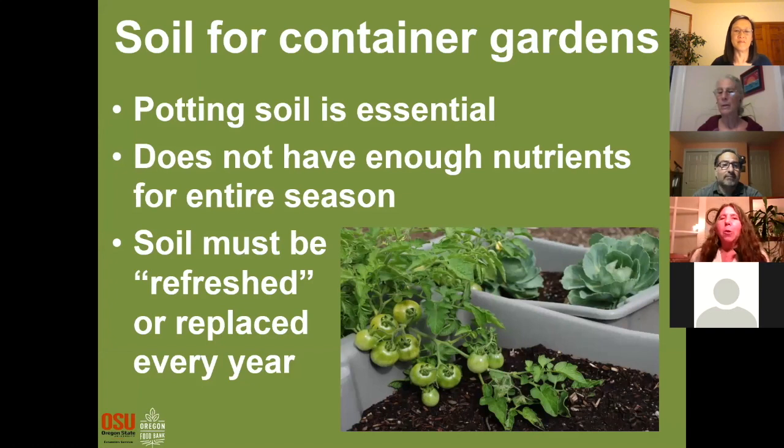So I noticed that quite a few of you are going to be doing container gardens. Sometimes I have garden beds, but I have a few containers too. So it might help for everyone to listen to this. There are some tips for container gardening. One thing is that potting soil is really essential. You really need to go out and buy potting soil. You can't do it any other way.